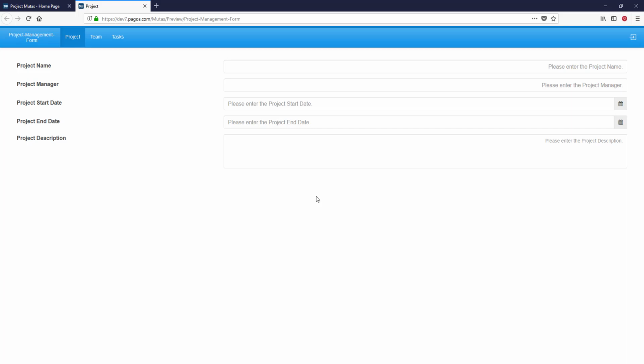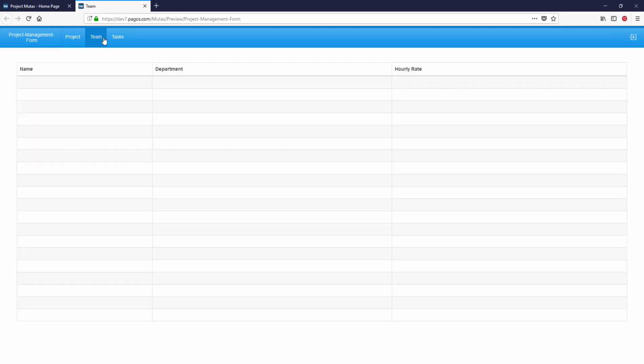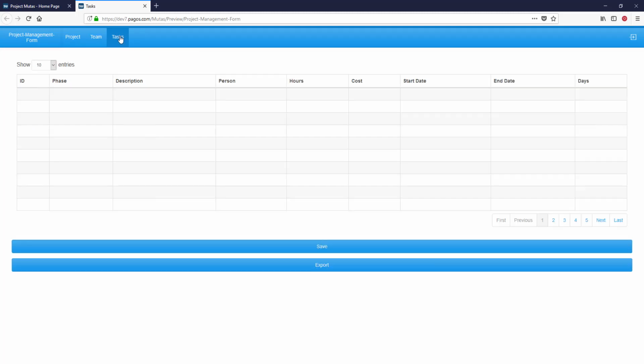Here we have an application that helps track projects within an organization. On the first page, we're collecting project details like the project name, managers, and dates. On the second page, we are collecting team members' information, and on the third page, we have specific tasks. The input grid on the third page can be especially hard to input data from a mobile device, so let's try to convert this into a form-based grid.